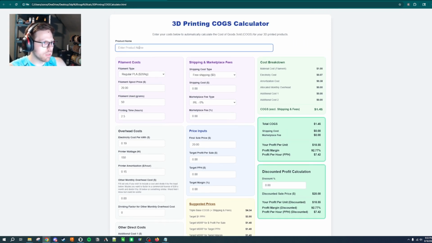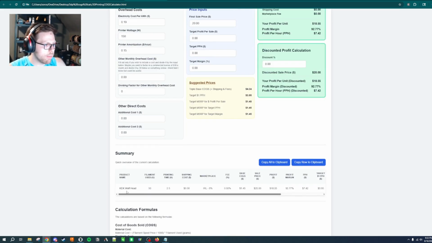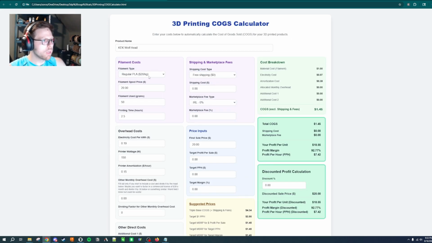We're going to go over this wolf head. Keck Creations is the designer, so I always do that. Keck, the wolf head. You don't have to name it, but it's going to tab out here at the bottom for tracking for later. So I have a default of PLA being about $20 a kilo, standard price. You can just edit it here. I have some presets, like a little cheaper PLA. A lot of the silks are sometimes slightly more expensive, usually not 25, but it doesn't matter.